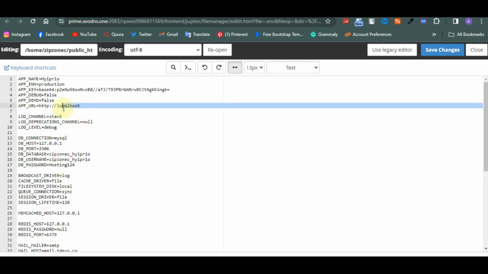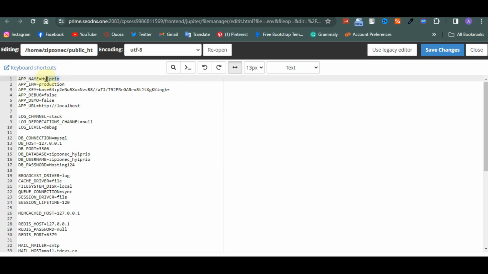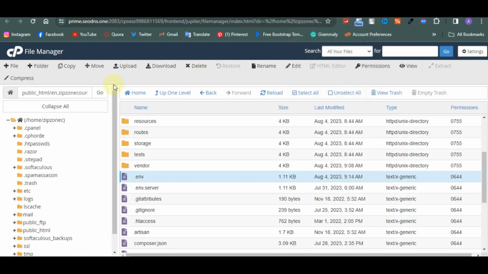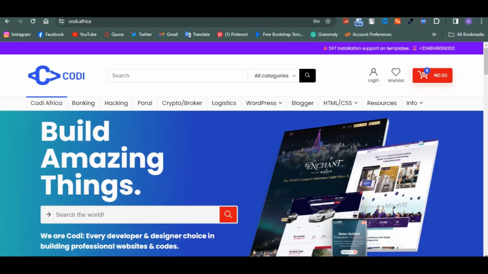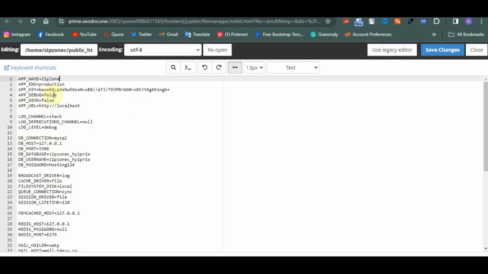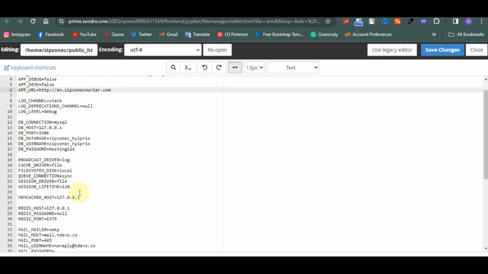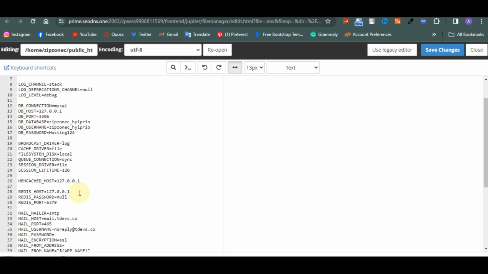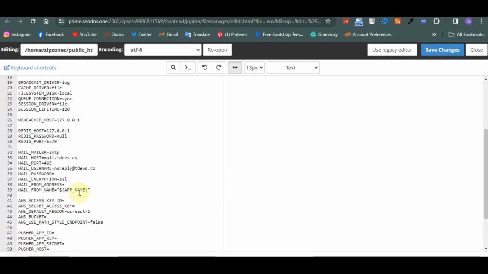Then the next part is you come here and type in the name of your website. So I'm going to call this... Then the last part is your domain name. So what's your domain name? This is the one I'm using for this tutorial, so I'm going to copy it and paste it here. As you can see, we have this. Now everything has been set to what we want.